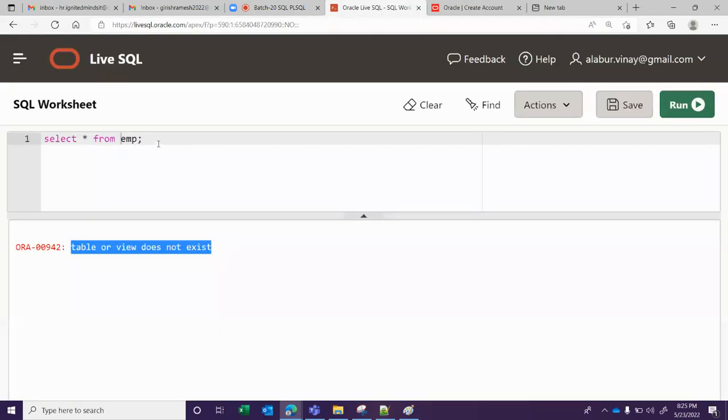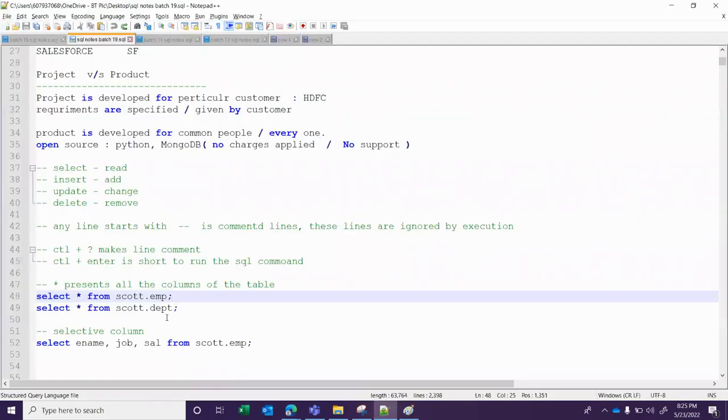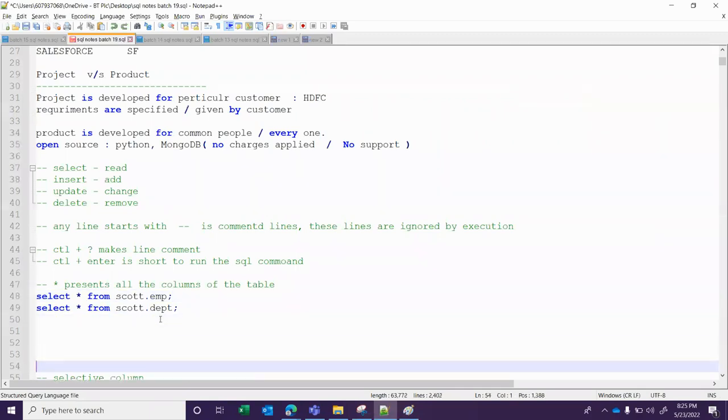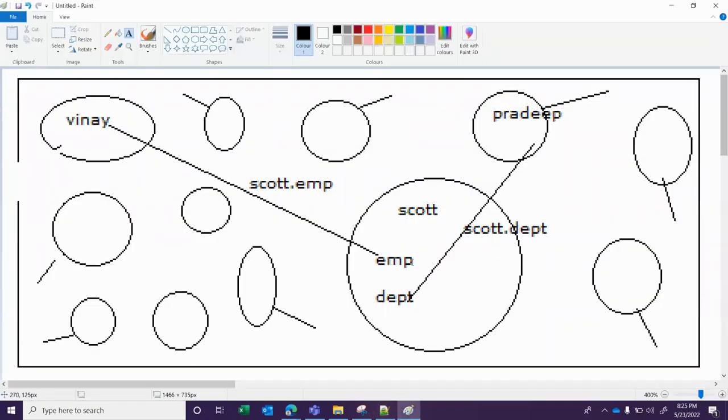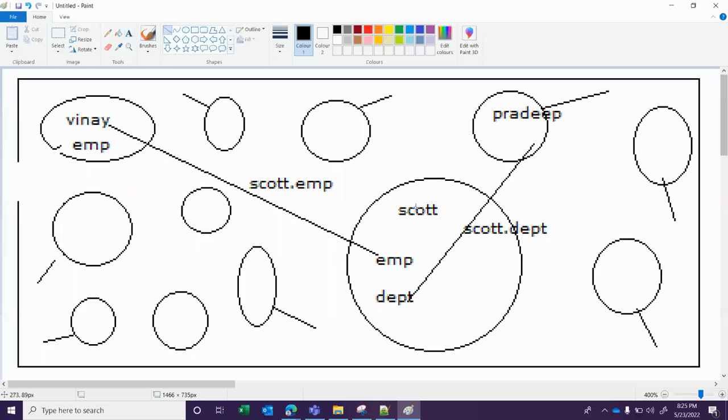Okay. So if you write select star from the employee table, it's giving an error. The reason behind the error is I don't have my own employee table. Do I have an employee table? I don't have the employee table in my account. So what I'm going to do is create a copy of the employee table in my schema, in my account itself. I'm going to copy all the data from scott.emp. I'm going to create a department table in my account as well.